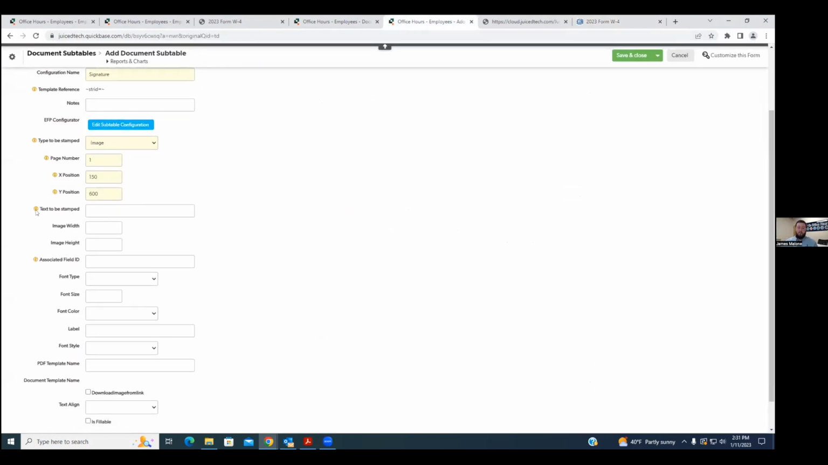Text to be stamped. This is basically just if you want a static value to be displayed at that location. But since we're doing an image, we're not doing that. But then here we have the image width and height. For those, I did also prepare those, but this is just the dimensions that the image will be displayed as when you do it. And since I prepared this beforehand, I made sure that this was a good size for that signature section. So it's not too tall, not too wide.